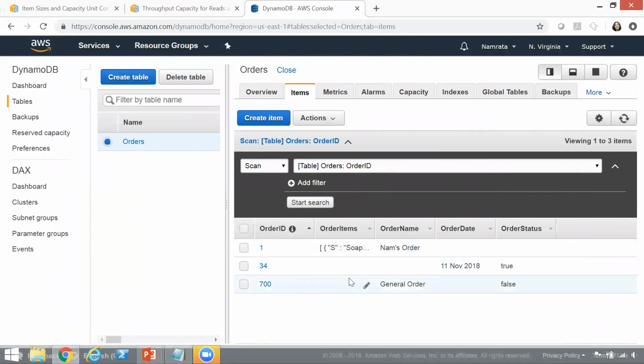This is the beauty of DynamoDB, right? It's a NoSQL table. So you could potentially have different kinds of columns, and you could have different values in them, as you see. This is great. Let us now go ahead and scan our table.